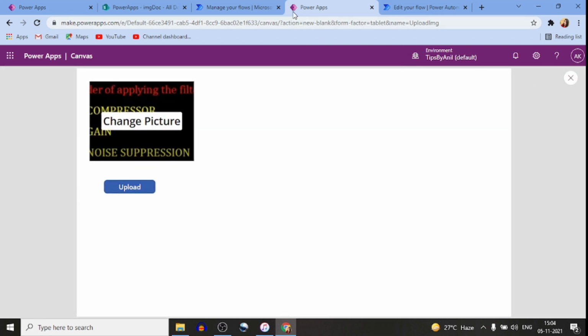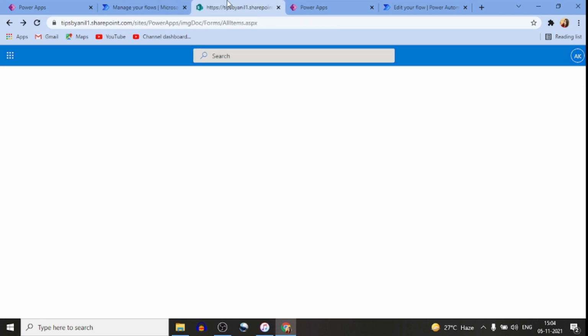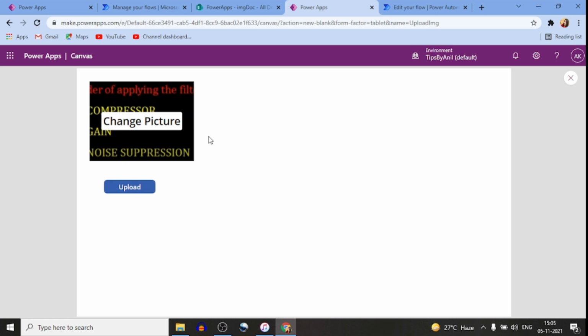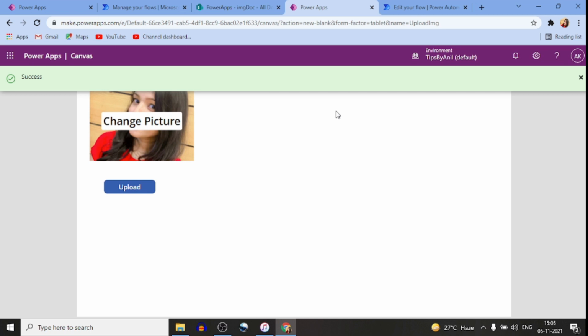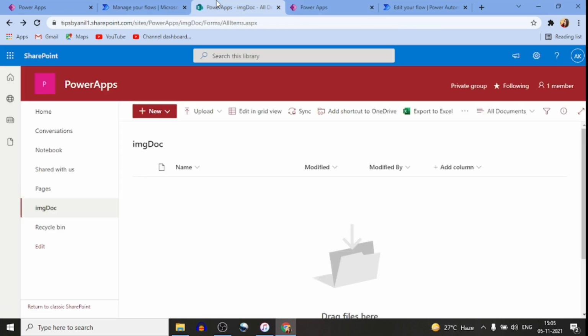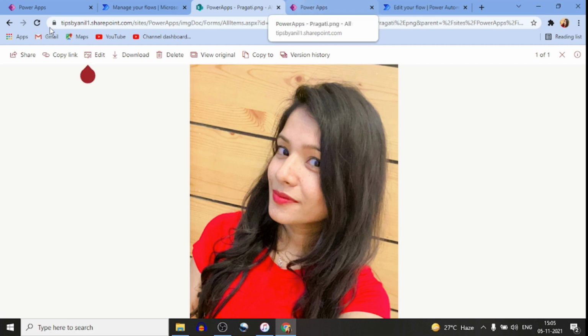Now I will run this application, and here you can see in the document library I don't have any file. Now I will choose a picture, and suppose I select this and click on this upload button. The image has been uploaded over here. Now if I refresh it and click on this image, you can see the image has been uploaded.